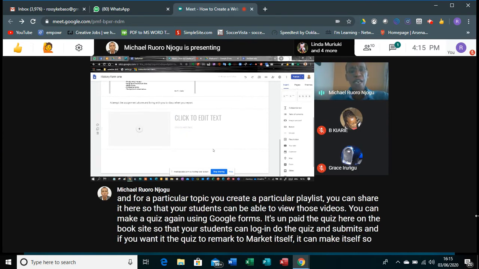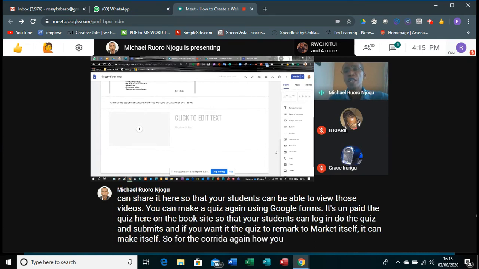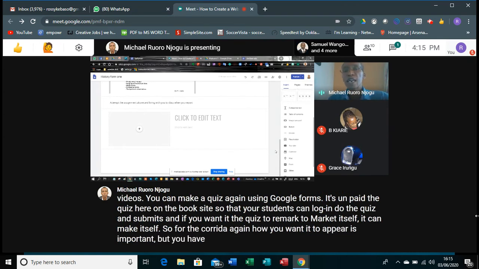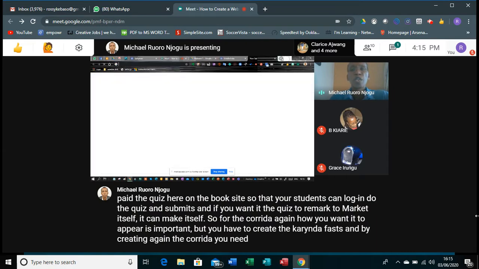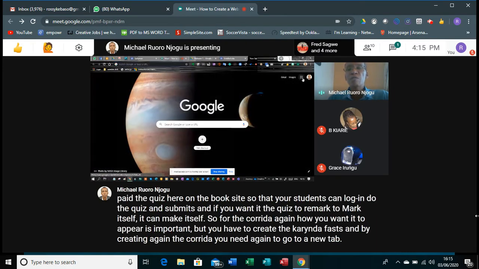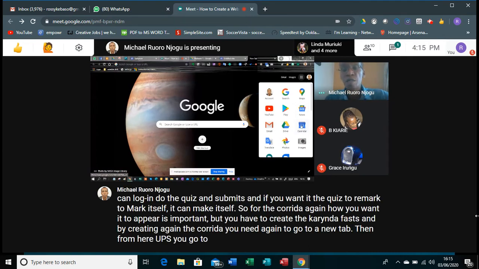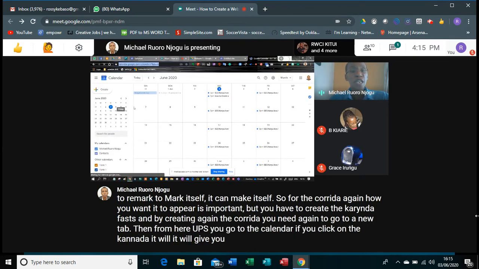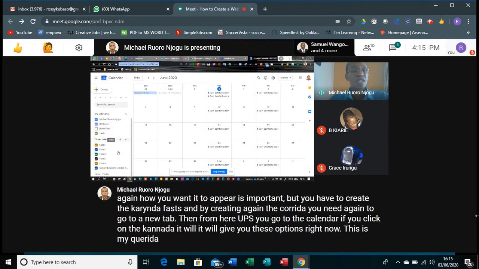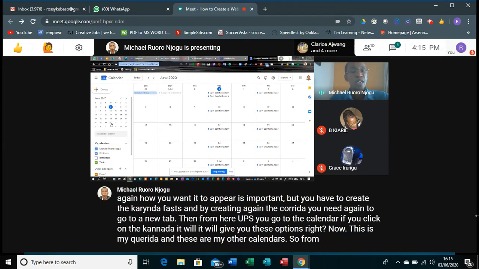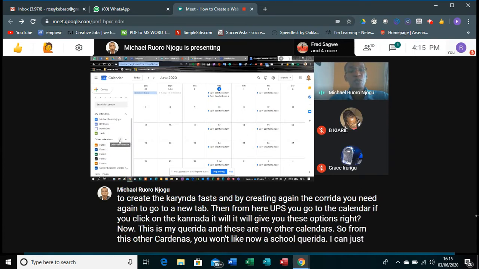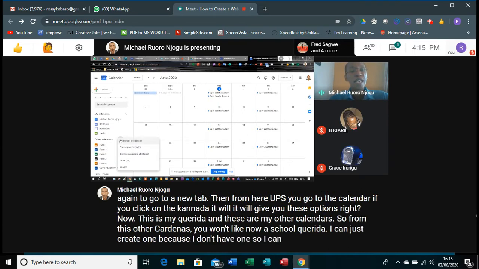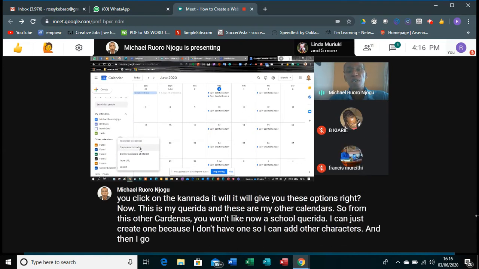So for the calendar, how you want it to appear is important, but you have to create the calendar first. To create the calendar, you need to go to a new tab. Then from here, apps, you go to the calendar. If you click on the calendar, it will give you these options. Right now, this is my calendar, and these are my other calendars. If I want a school calendar, I can just create one because I don't have one. So I can add other calendars, and then I go create a new calendar.